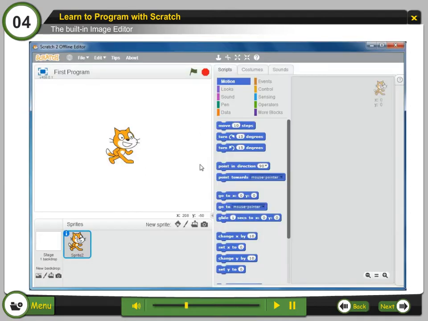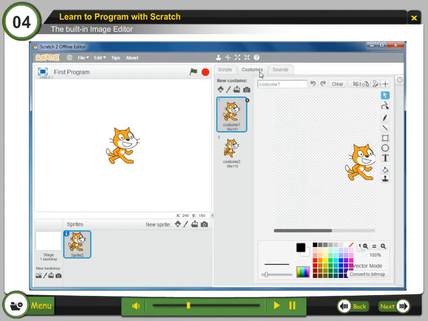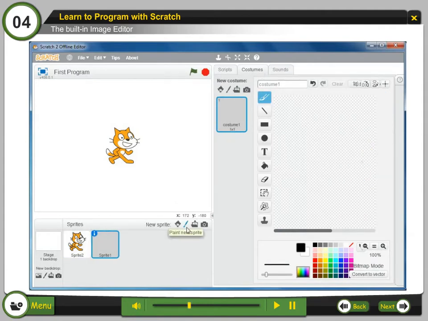To create a new costume for a sprite, perform the following steps. Step 1. Click the Costumes tab. Step 2. Click the Paint New Sprite button.